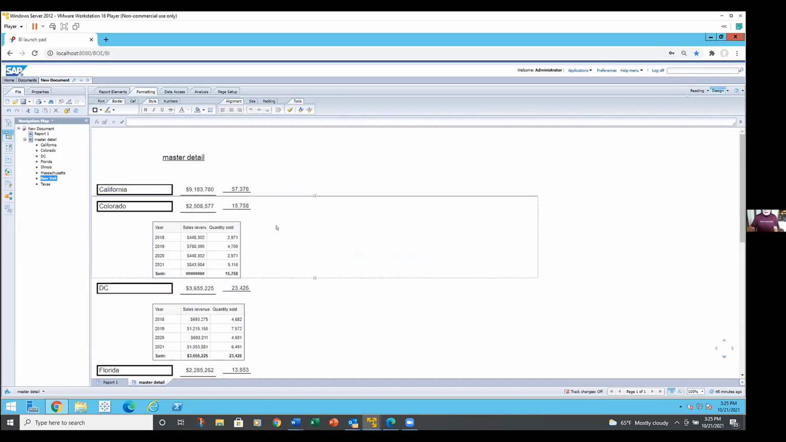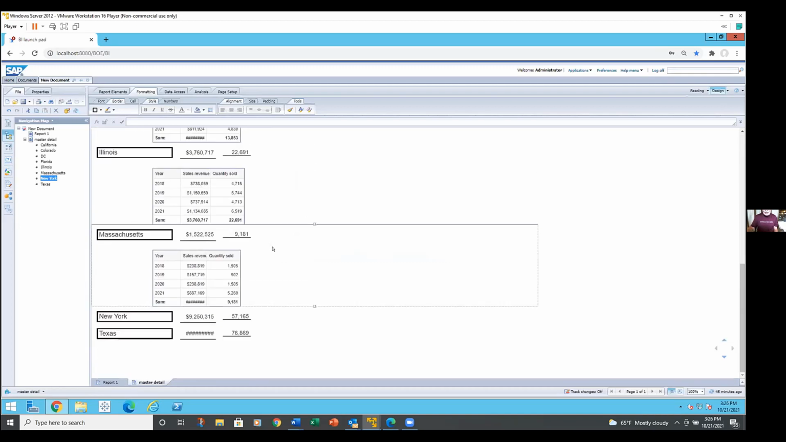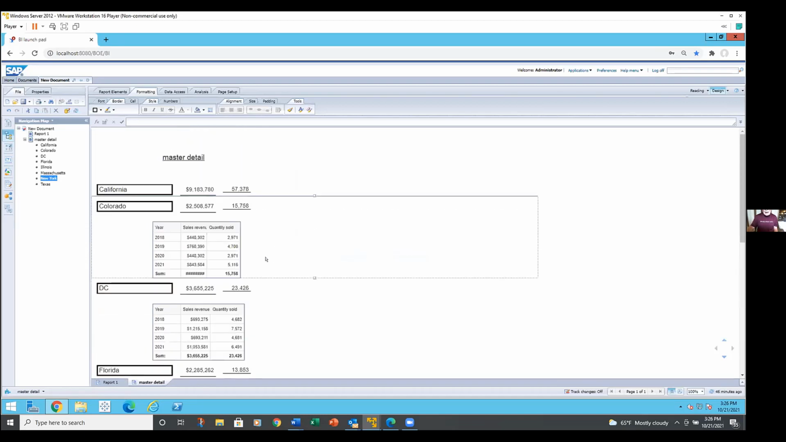And notice the moment I came back, look at California. The detail block's hidden, but not the next series. Then I get down to the bottom, and there's New York and Texas, but no detail. Now, as you see, another advantage of a master detail report, to be able to selectively hide certain parts of it.